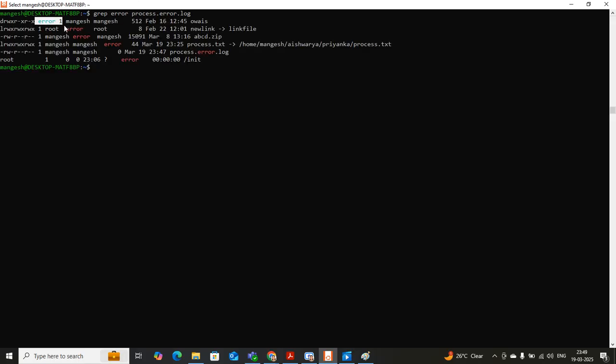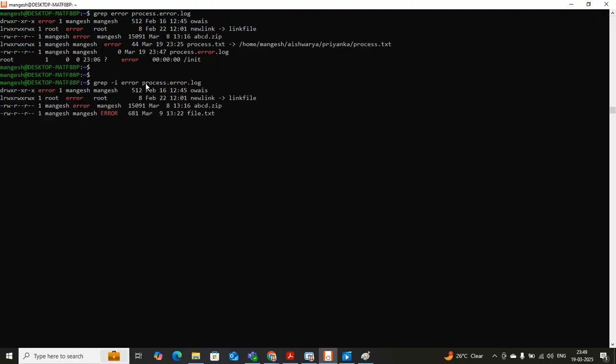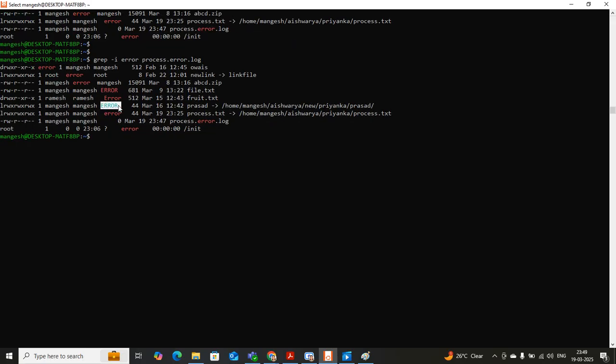So I got this line, but everywhere I got only small error, but there are capital Error also available in these files. So if you want all kinds of errors, uppercase, lowercase, or init cap, then you have to use the grep -i option. I for insensitive. Insensitive means this error pattern available in any format, uppercase, lowercase, init cap, it will get printed. All those lines will get printed. This is my file name, and I can see this capital Error, the small error, everything is filtering out. So in this way, your grep command is working.